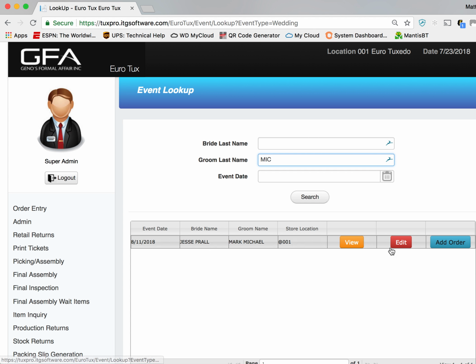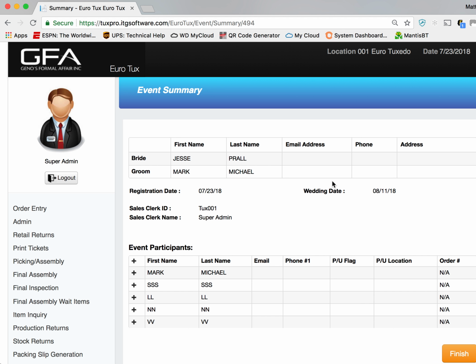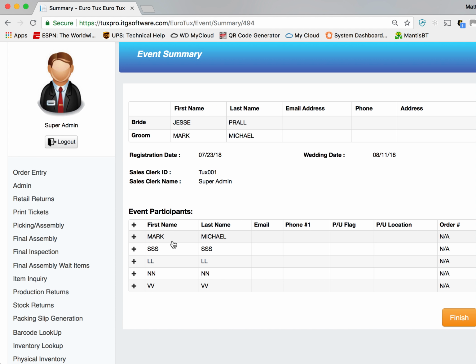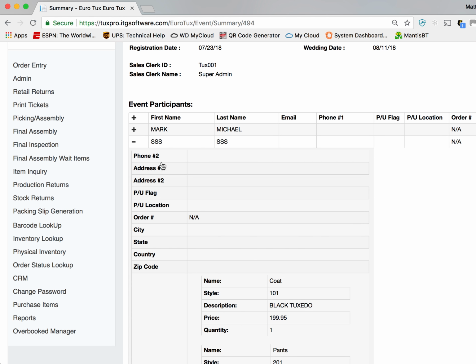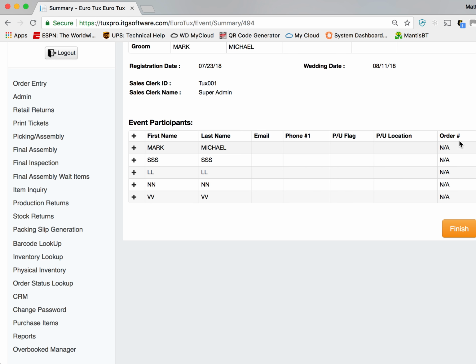Same buttons: view, edit, add order. I'll show you what the view looks like here. If I click view, it just shows you a snapshot of the event right here. It'll show you all the guys in it. If you click the plus sign, it'll actually show you what they're wearing. Over here in the order number, you know that because it says NA that there are no sizes yet for them. Once they've been sized, their actual order number would be here.